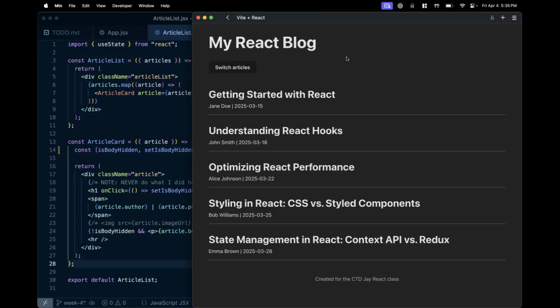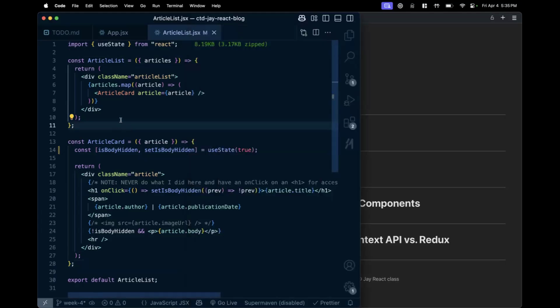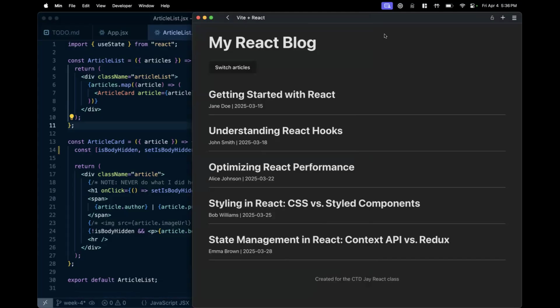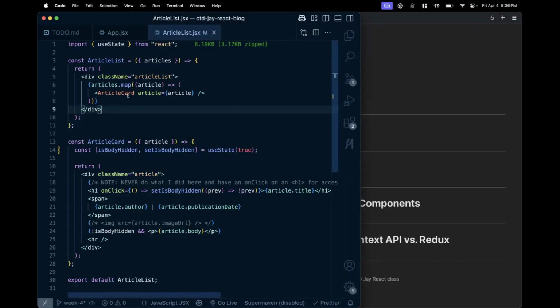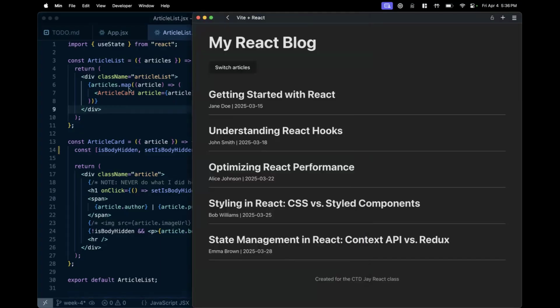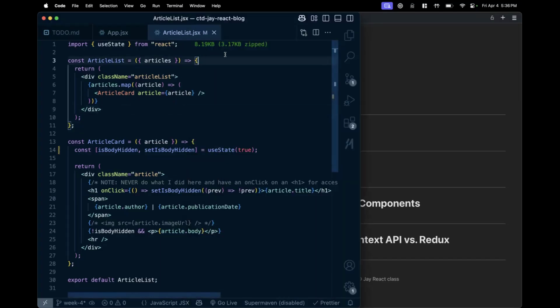I guess create a count variable to start. Yep, that's a good start. And where do you think we should set that variable up? I would say in the article list. Yep, that's one component we can put it in. Okay, let's put it there. I think that should actually work pretty well.